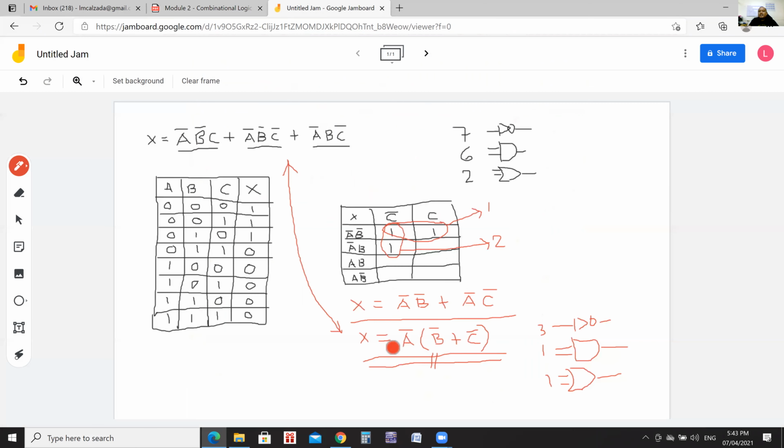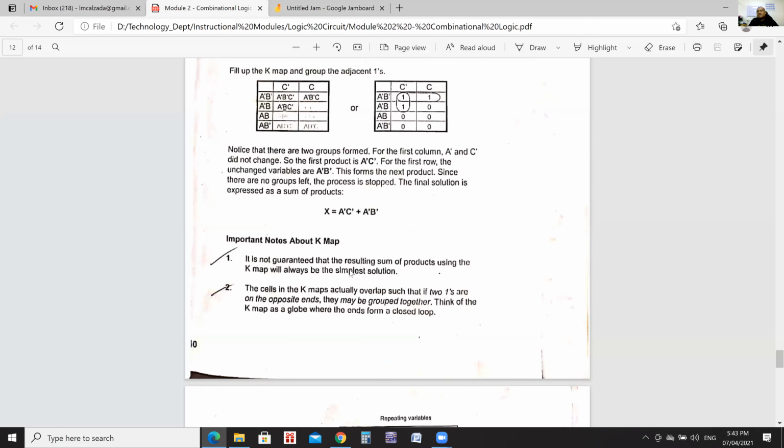But kung imong tanawon diri sa atong output, ang iyahang total logic gates nga gamit is only 5. Tulo ka inverter, usa ka AND gate ug usa ka OR gate. Why? Because it is not guaranteed that the resulting sum of products using K-map will always be the simplest solution. Pwede pa rin siya masimplify. Mao to gigamitan nato og distributive law sa Boolean algebra. Atong ikuha ang common nila which is A bar.